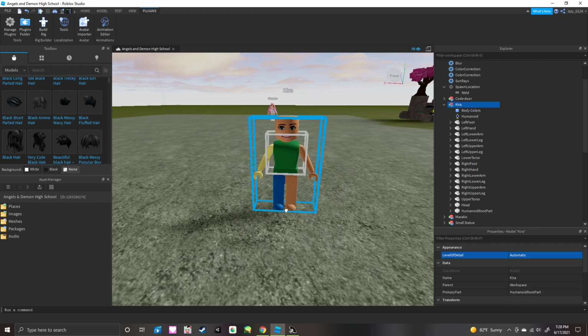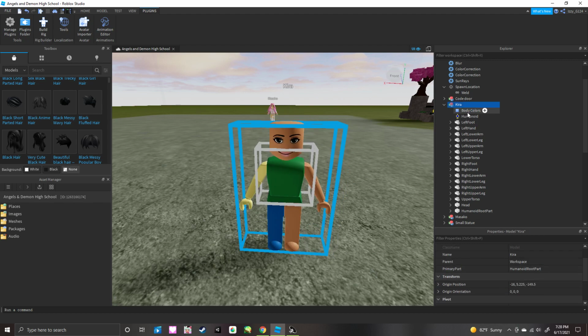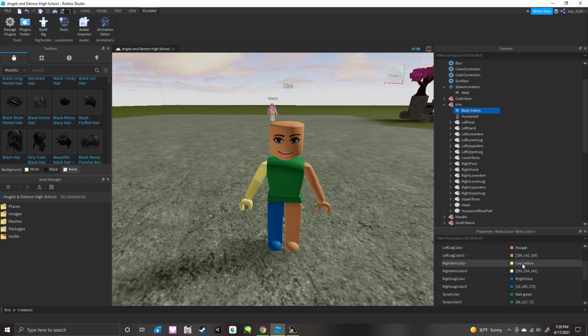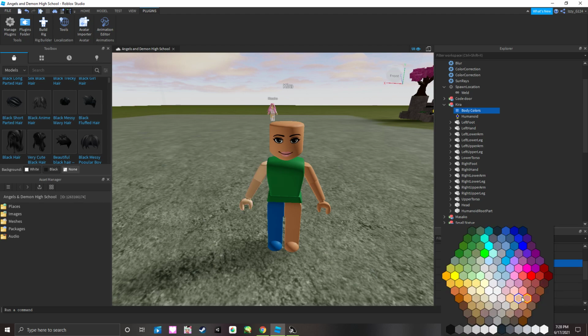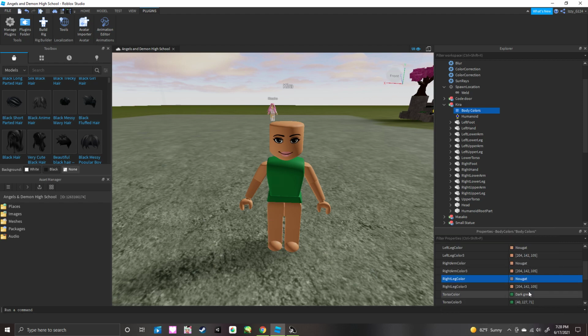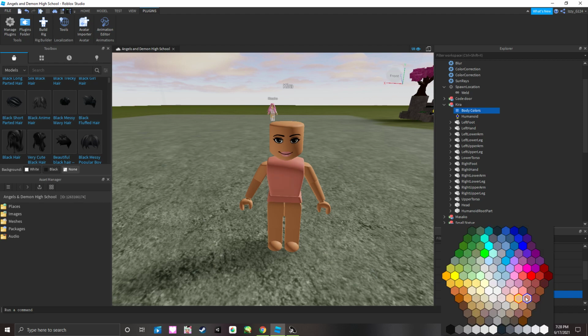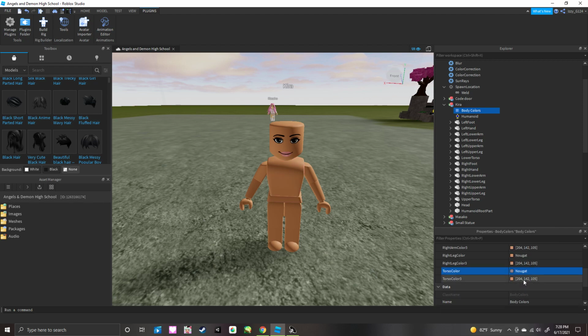I need this on top. Okay, so you go over here, body color. You can make them whatever color, but I'm going to try and make them the same color. So you go through. There it is. No, it's light orange. Okay, so now you have this.